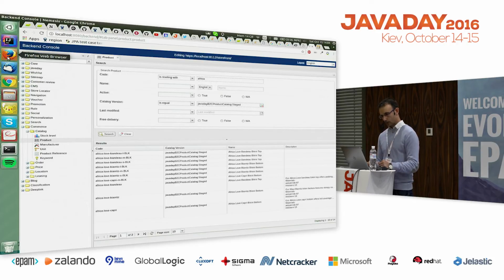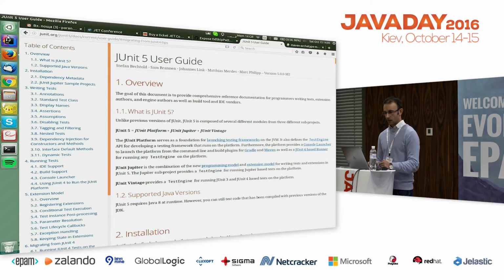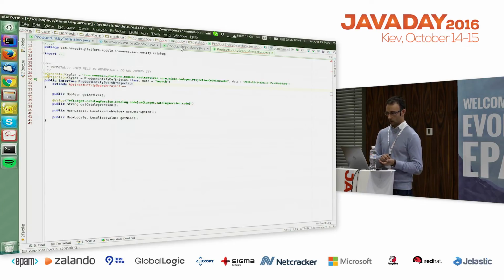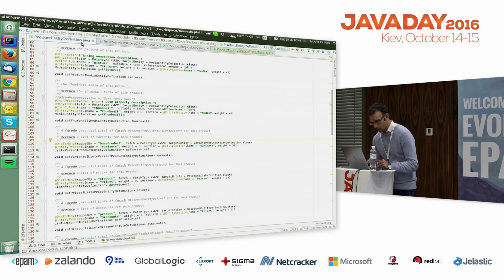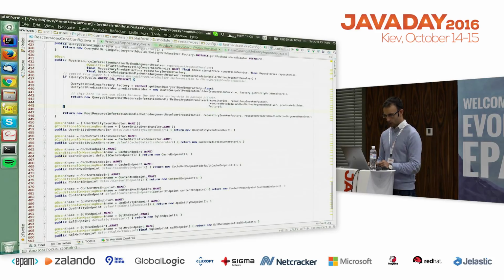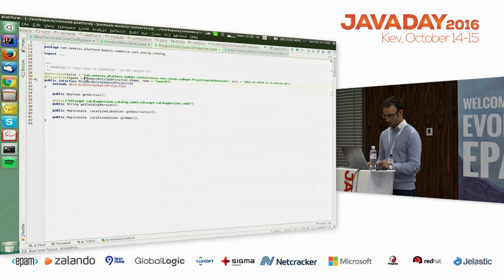Now my problems don't stop here because, like I said, I don't have access to the entity. I only have access to the definition, which is inside the module. I have this product entity definition. So when you specify the projection, you have to specify what kind of entity this projection is for. If I specify the definition, like it's here, it's not going to kick in.